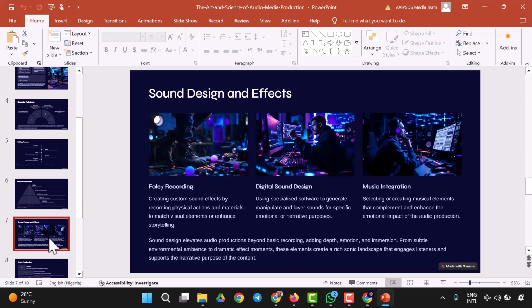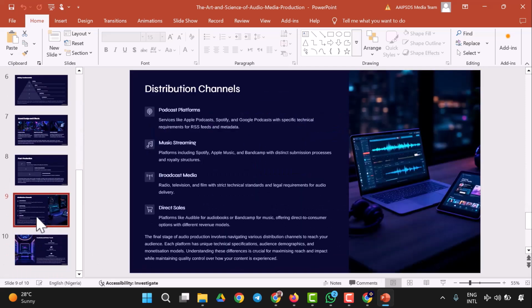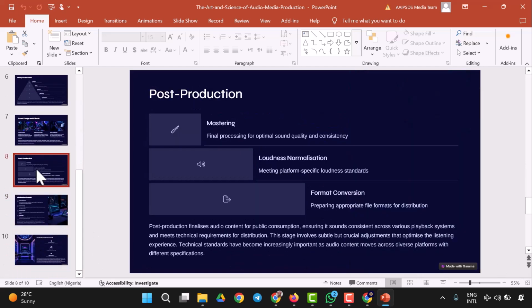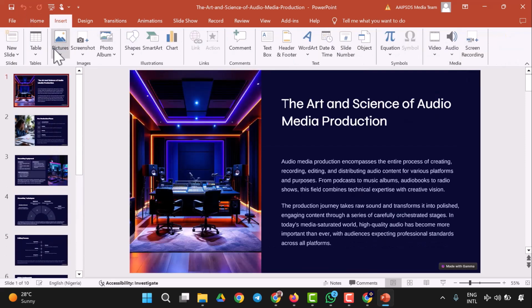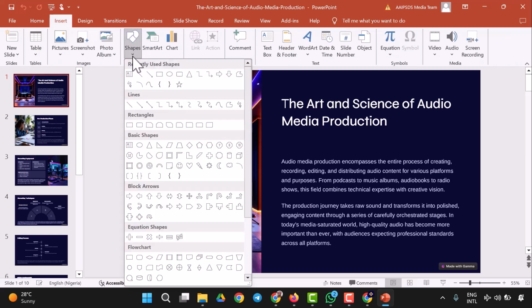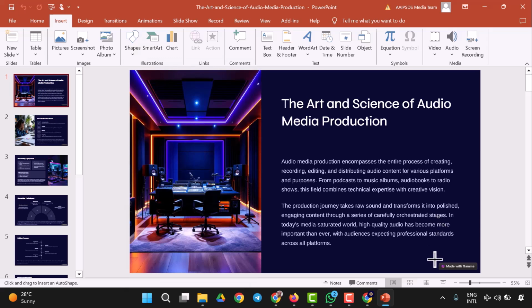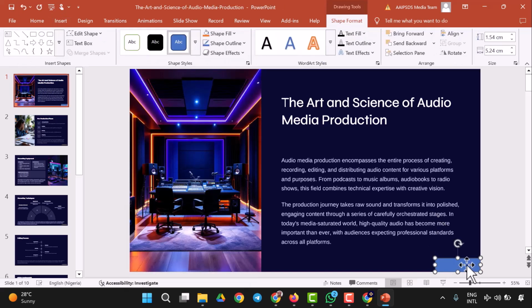And here we are. So we could just take out the made with gamma and everything. If you want to take that out, what you have to do is to block it with a shape. So let me insert a shape right now. I'm going to insert a shape to block that right now. So let's insert something like this. Let me insert something like this, and I'm going to insert it here right now. And that is it. So all I have to do is to change the color. So I could change the color.